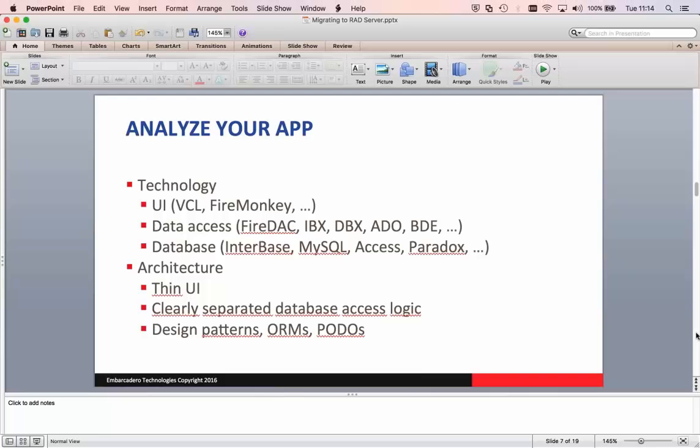So first of all, the technology that is being used is critical to understand how much and what kind of work you need to do to migrate your application. We are typically speaking about so-called fat clients, or single monolithic Windows executables that connect to the databases. They can be built using different technologies. There are big chances that if it is an older Delphi application, it's using the Visual Component Library, the so-called VCL, for building the user interface.